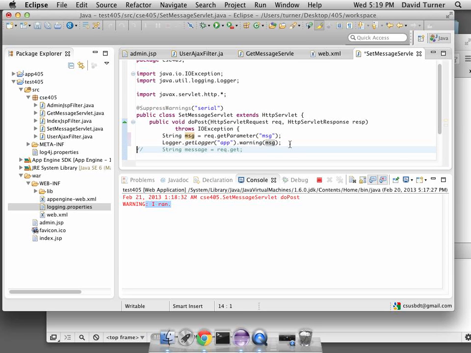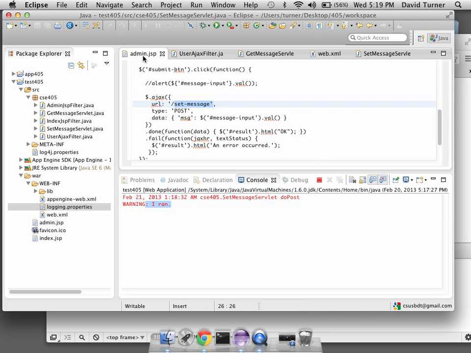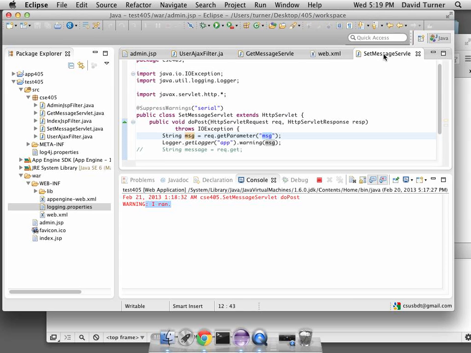Why is the parameter MSG? Because that's what we call it right there. So that's the parameter name, colon, parameter value. So when we do get parameter MSG, it's going to return us the value associated with MSG, which is going to be whatever we type in. Okay. So let's see if that works.